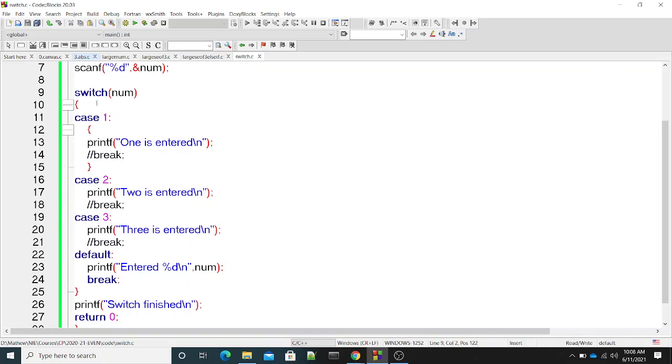Okay, now the case value need not always be 1, 2, 3, etc. Since it's an integer variable, an integer expression, I can have any integer value. I can have 200 or any value, any 3 values. Now if these 3 values are entered, the corresponding block will be executed. For any other value, the default block will be executed.